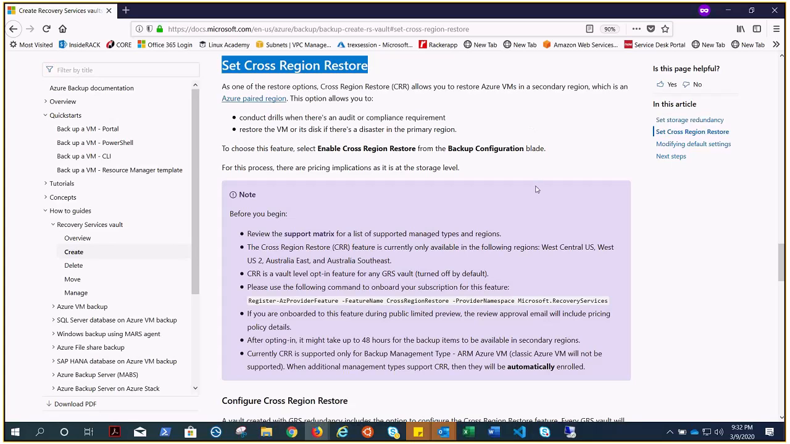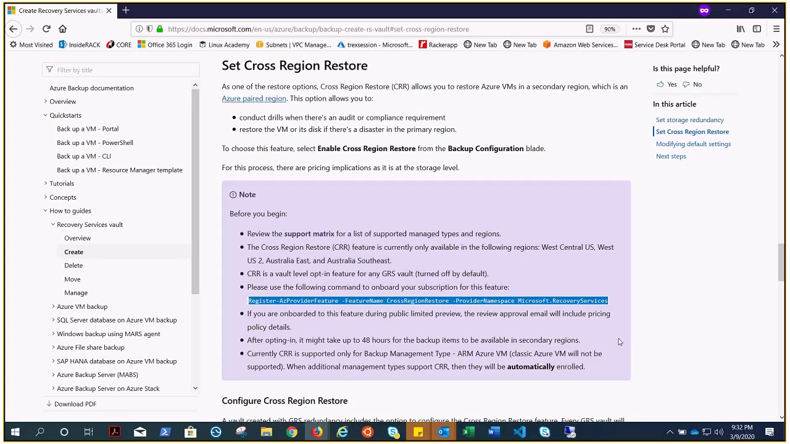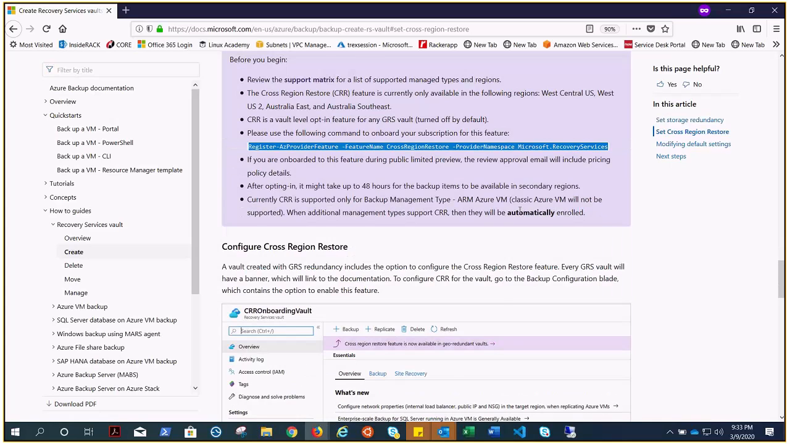To enable this feature, you need to register the Azure provider feature right here. You can see Register-AzProviderFeature, feature name CrossRegionRestore, provider namespace Microsoft.RecoveryServices. We did register this feature in the previous PowerShell videos, where I was trying to show how we can use the AZ provider feature to register the providers. So let's go ahead and dig a little deeper into the documentation.